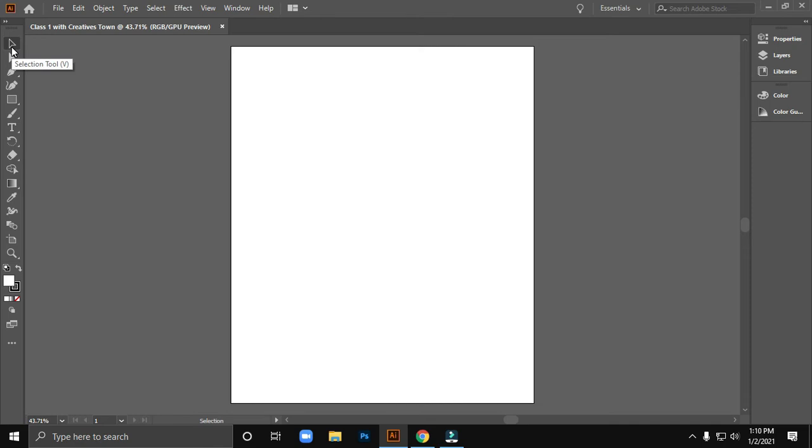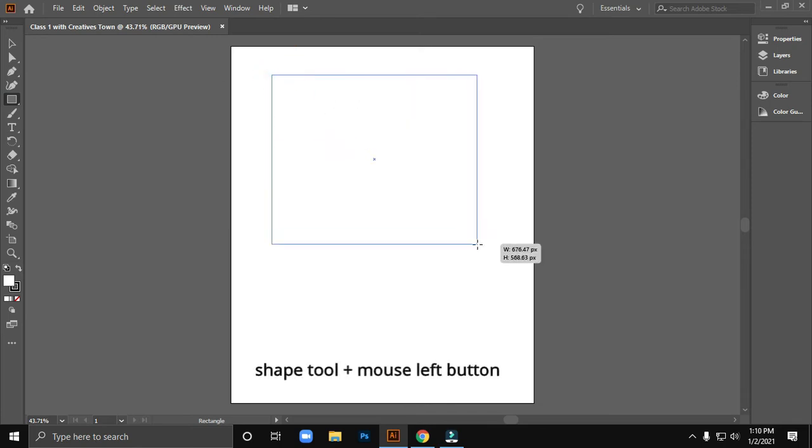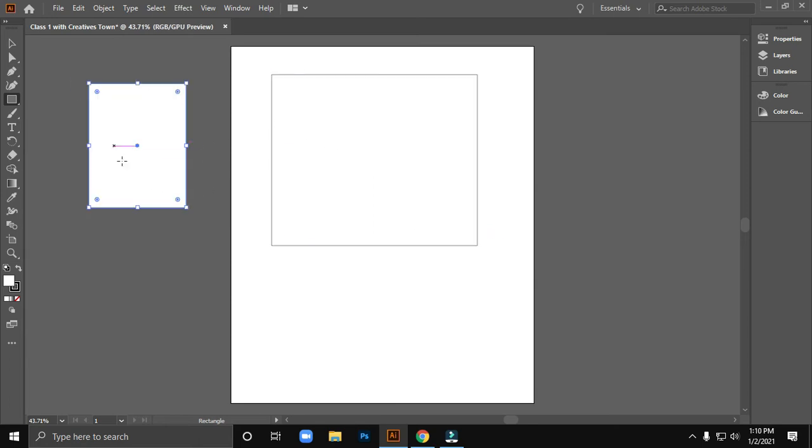First, before learning selection tool, we'll learn the shape tool. What the shape tool is, if you select the shape tool and click the left button of your mouse and drag it into the artboard or outside the artboard, it will create a custom shape.